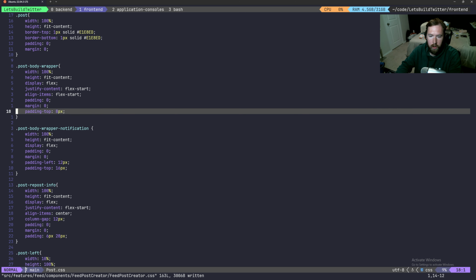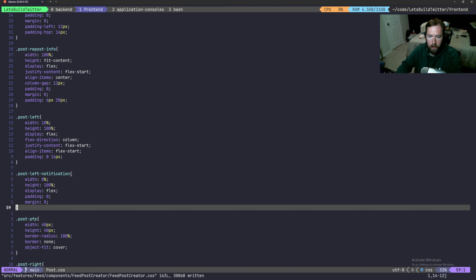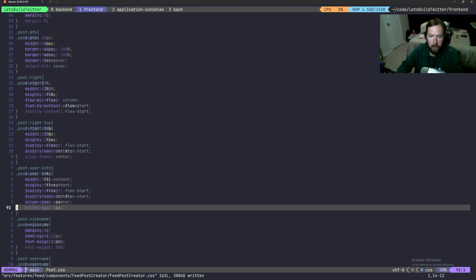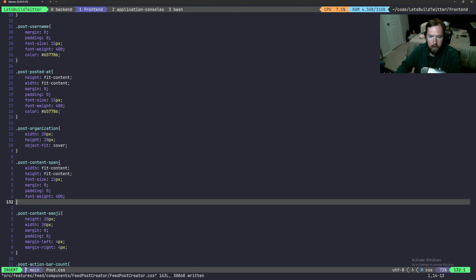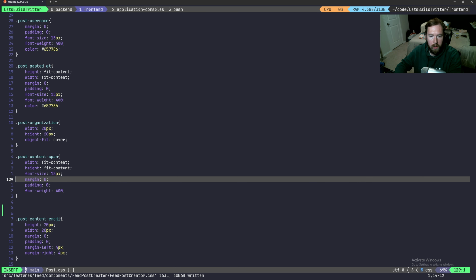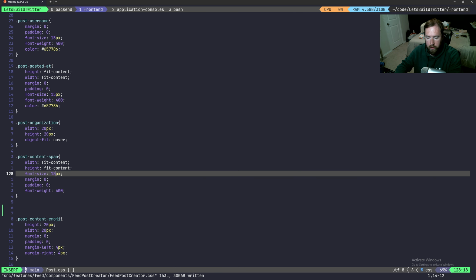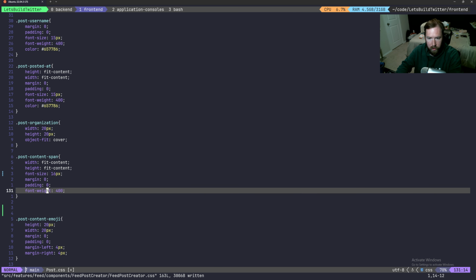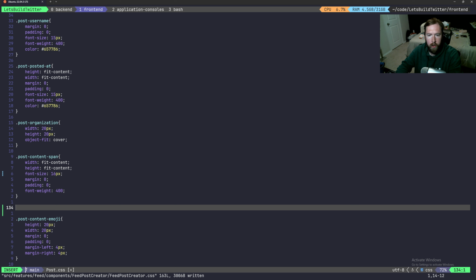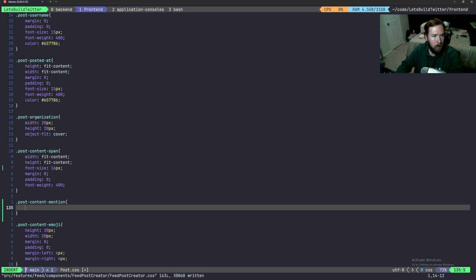So here on post, again, let's just scroll down to where our other text, or like the other CSS classes, is for this. So it's going to be here. Firstly, I'm going to set this font size to 16. It doesn't need to be set to 16, but I think it needs to be a little bit bigger. For whatever reason, the font on Twitter seems bigger than 15. But next we're going to say post content mention, and it's going to be very similar.